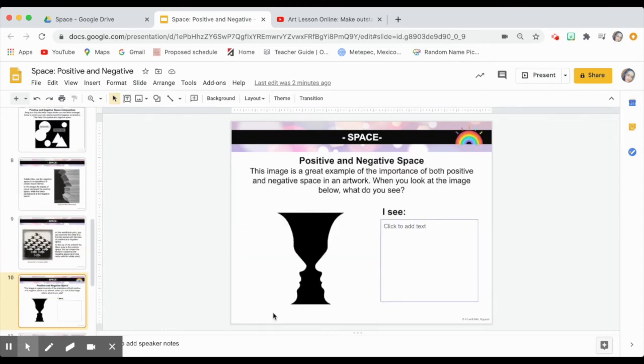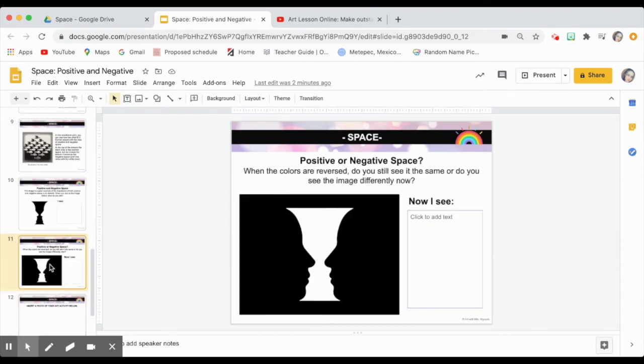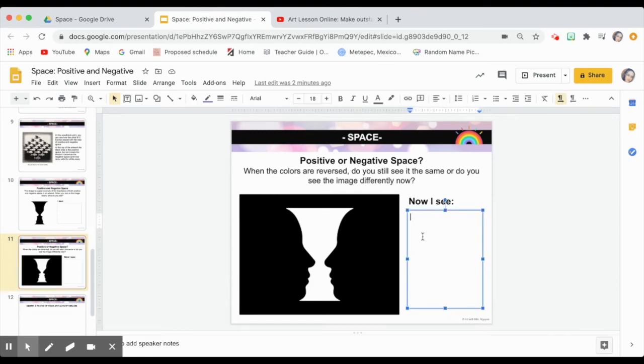So this is a time for you to express your thoughts. This image is a great example of the importance of both positive space and negative space in an artwork. When you look at the image below, tell me what you see. There is no right or wrong answer to this. Just type your answers here in this box below. Positive or negative space. Now, based off what you saw on this one, now what do you see? It has changed. So when the colors are reversed, do you see it the same, or do you see things differently now? And type out your thoughts here in this box.